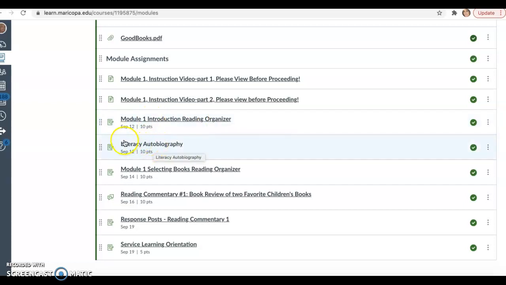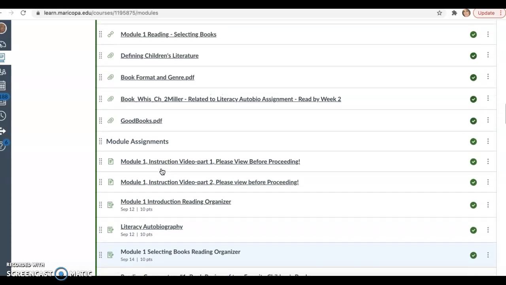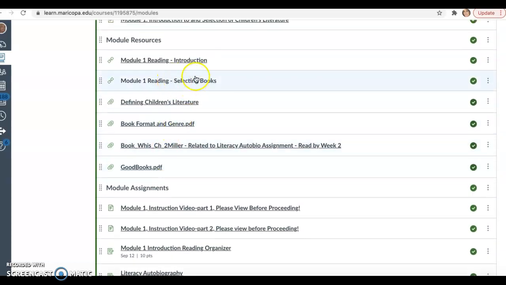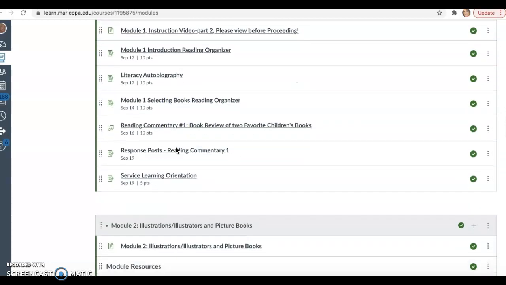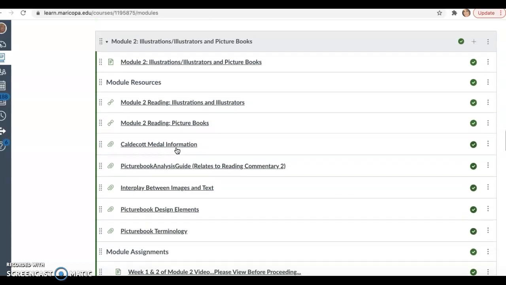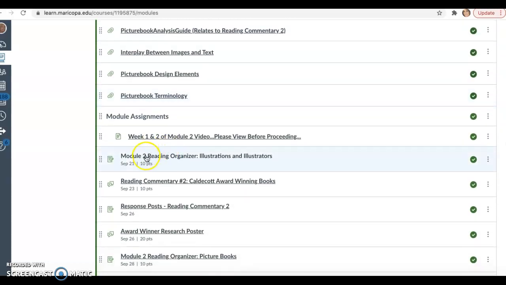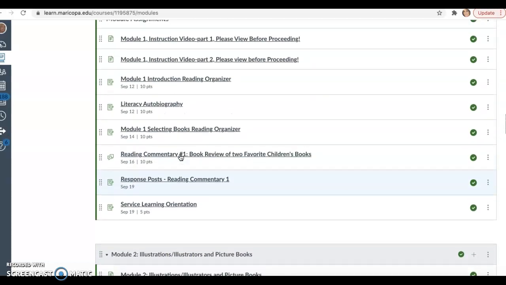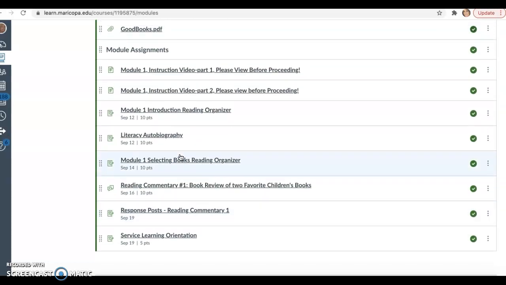We also have a literacy autobiography, which I'll go over in a minute. And then Tuesday, week 2 of our course, we have a second reading organizer. This reading organizer, again, will be the same questions, but it will be directly related to the selecting books reading. So it can be confusing, but just remember Sunday is introduction, Tuesday is selecting books. Going forward, and I'll show you here in Module 2 really quick, module reading organizers are always due Tuesday, and there's only one due in a normal week.